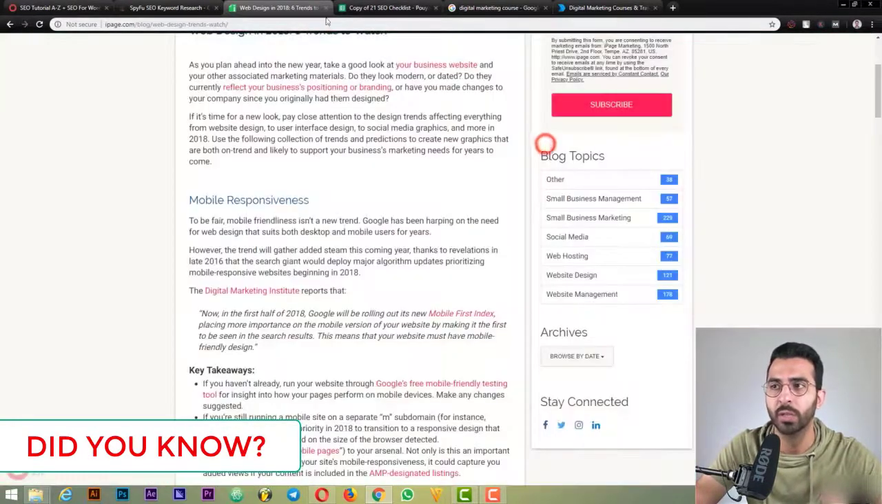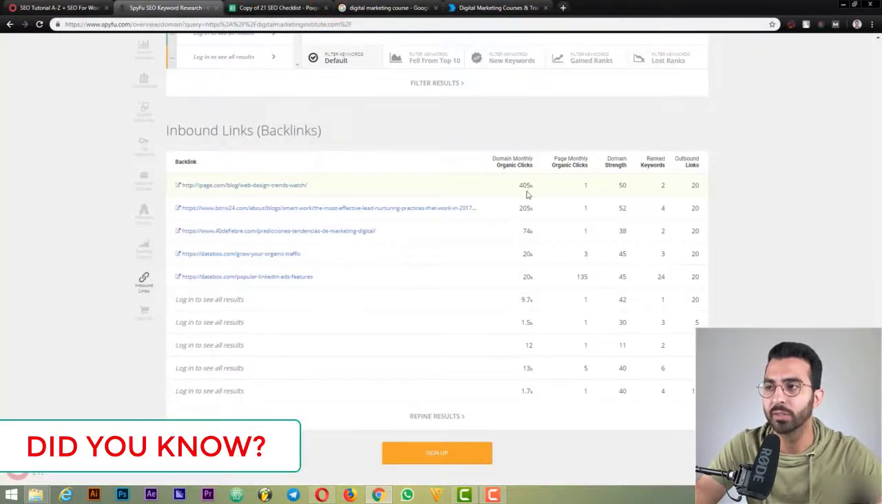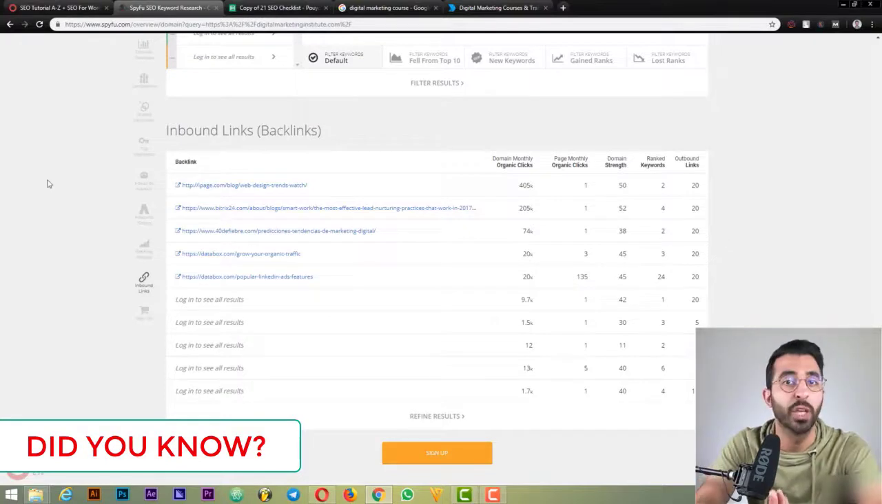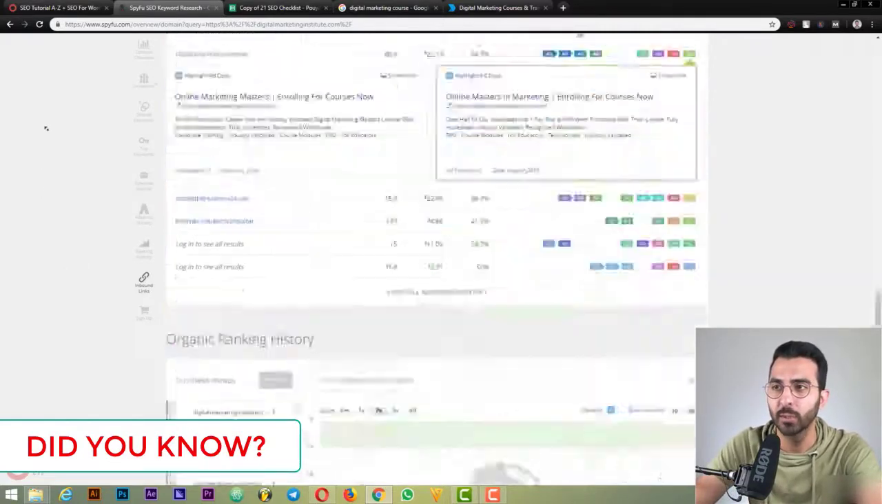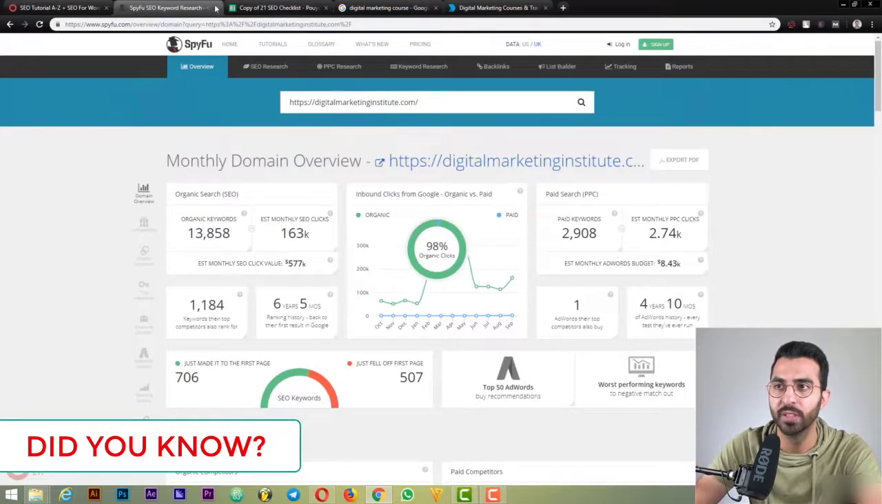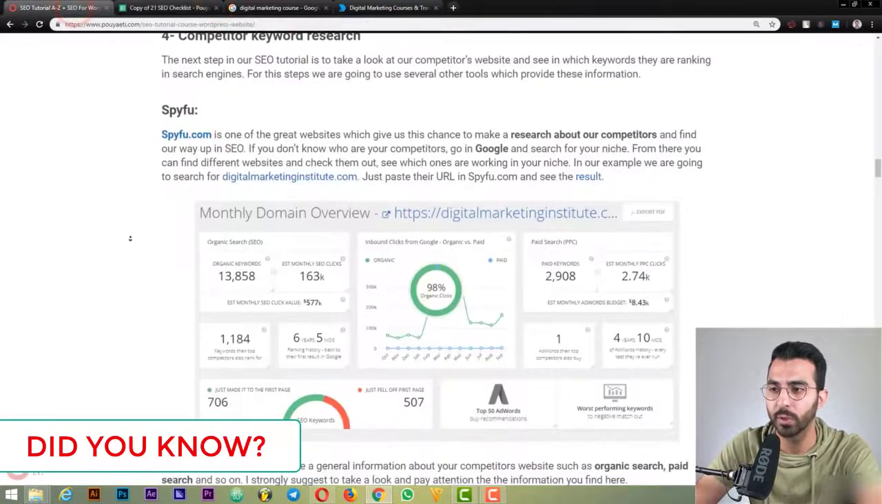They will jump into, for example, my competitor's website, and from there they are receiving 400,000 organic clicks. So this way you can find out exactly from where your competitors are bringing traffic, and if it is good, you can do the same, right? So more or less that was all about SpyFu. Let's close it and go for the next one.